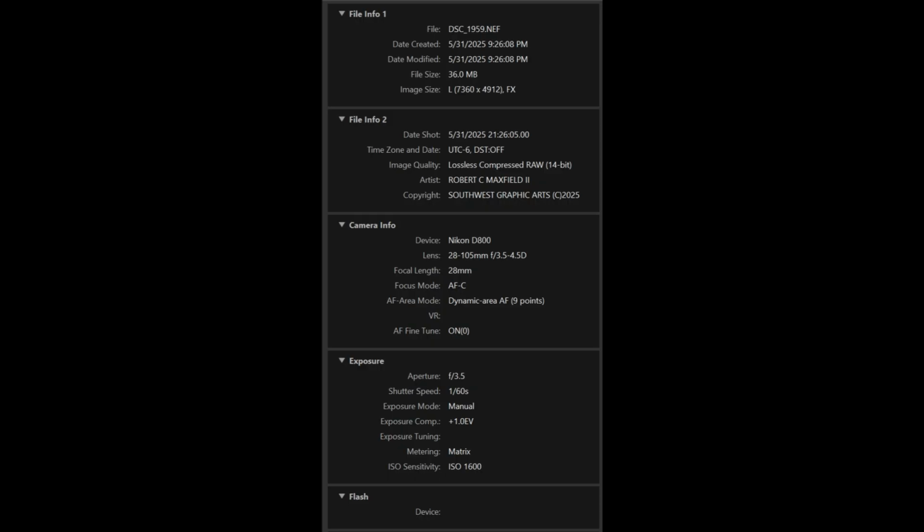As you can see from these settings, I am at 28 millimeter, which is as wide as I can go. My f-stop, my aperture, is at 3.5, which is as wide open as I can go. And 1/60th of a second is where normally you can hold it handheld the safest. So you look at the ISO, I went with 1600 as I always normally do.